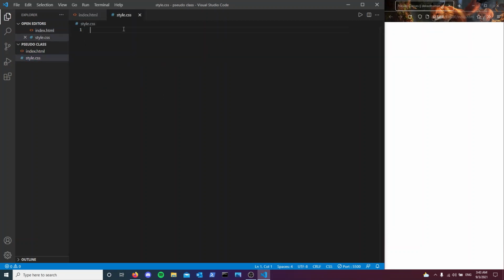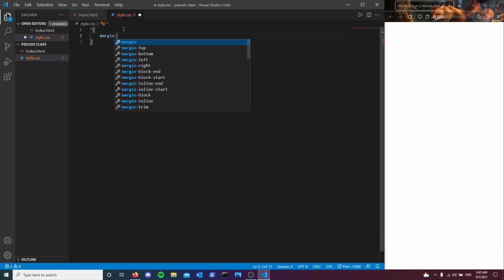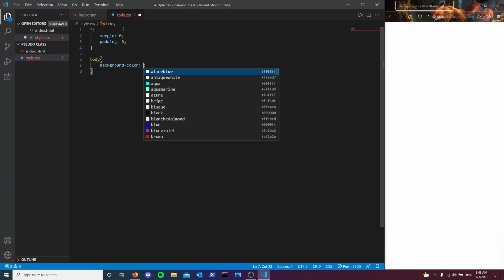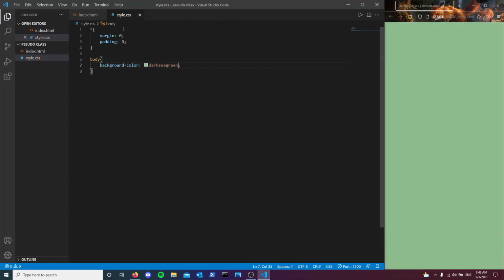So first things first, I'm just going to go ahead and remove the white space, margin 0, padding 0. And then I'm just going to give a background color. Let's see, there was this nice color. What was it called? Actually, you know what, let's just use this maybe. It doesn't really matter. Let's just use dark sea green.